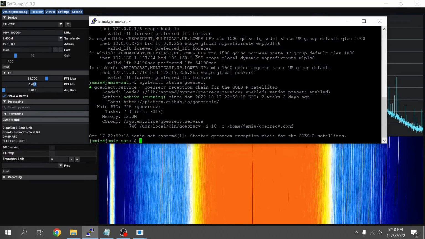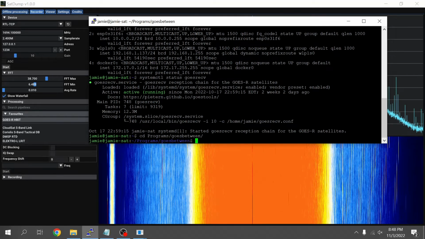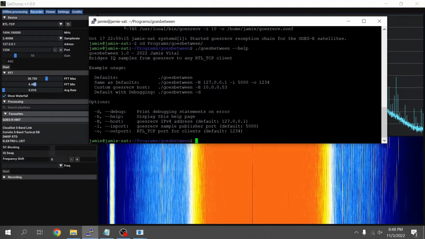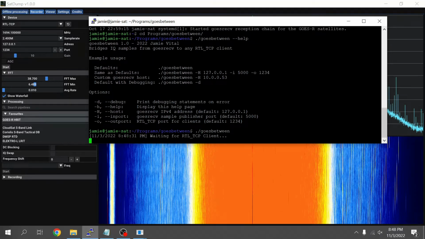And on my ground station, we see I have GoesBetween compiled for Linux. And again, there's our help file. Now, this time around, I don't need to specify the IP address, because by default, it uses a local loopback for the goesrecv IPv4 address. So since this is on the same computer as goesrecv, I can just run GoesBetween. And we see now we're waiting for an RTL TCP client.